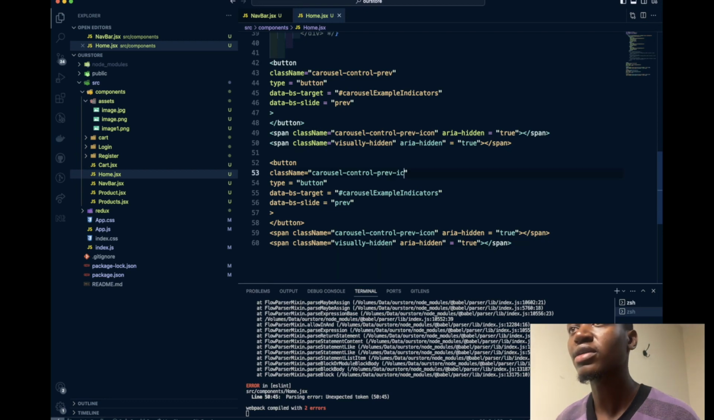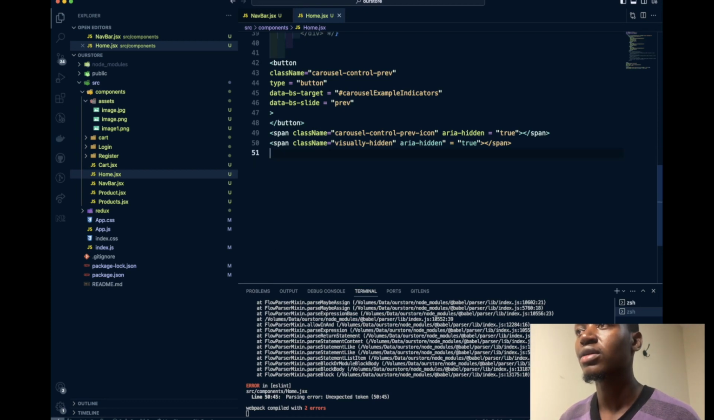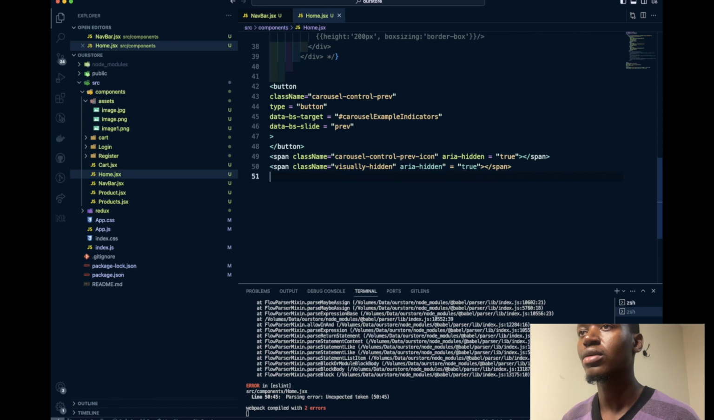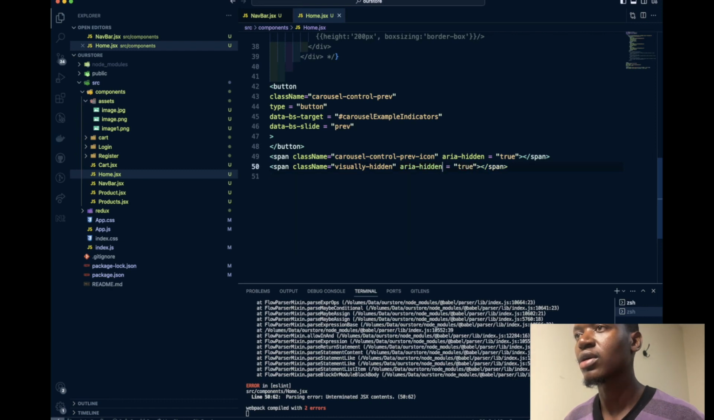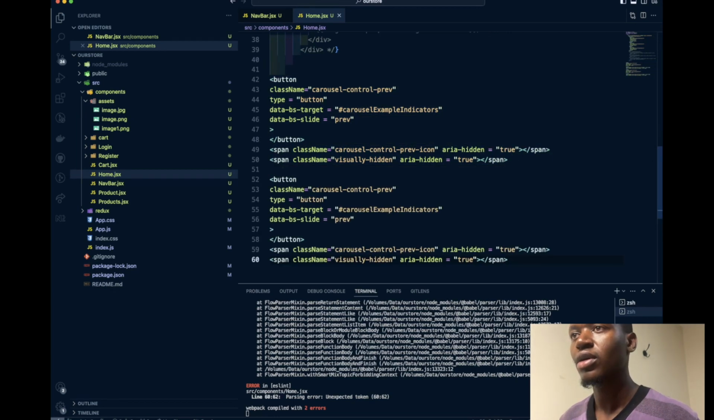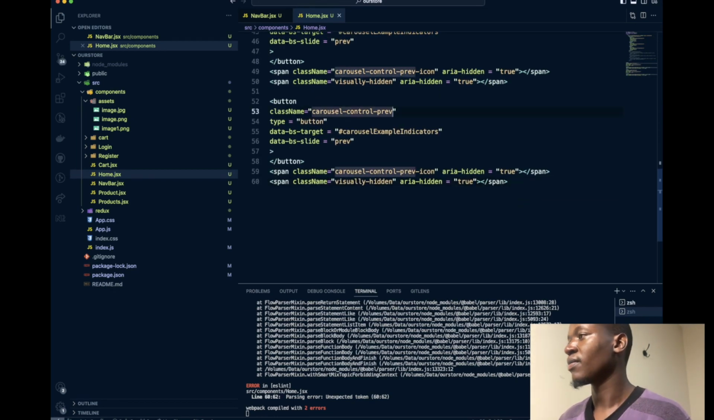It seems to have an error. Just a second. This one here again, should not have this. Let me copy it. Yes, I can do the same, and then this one will be button, and then we'll have next.